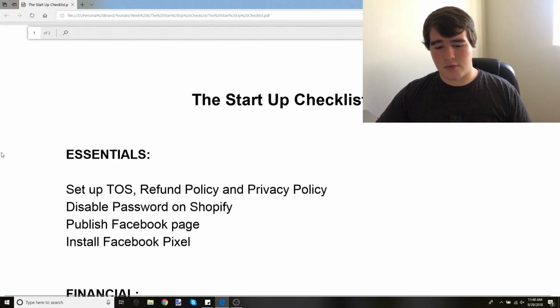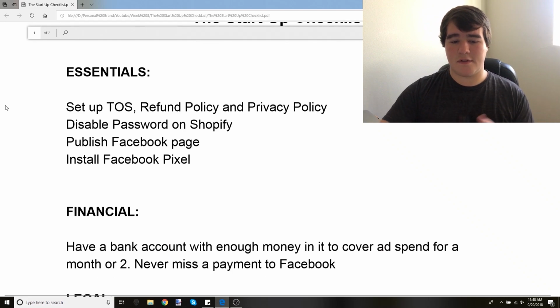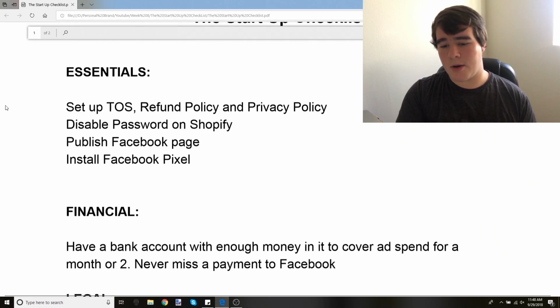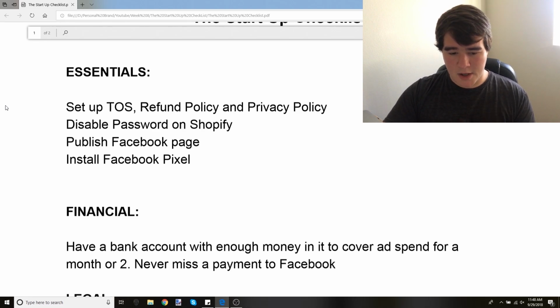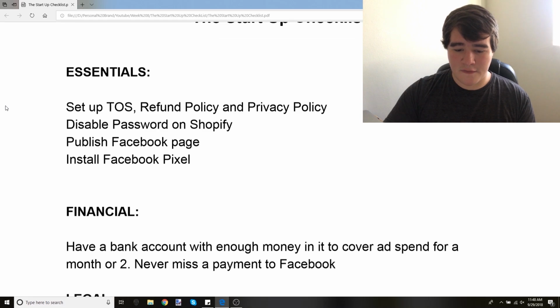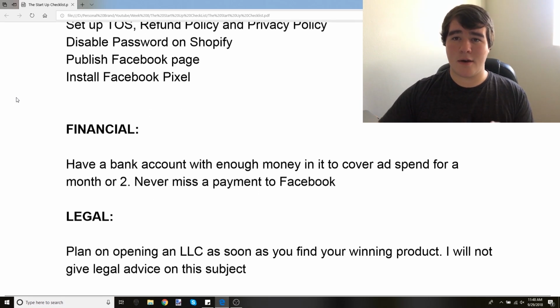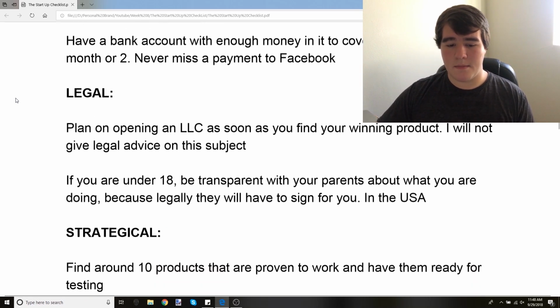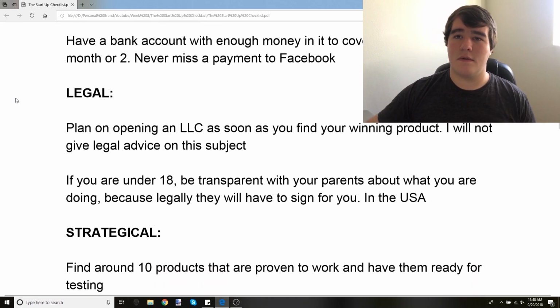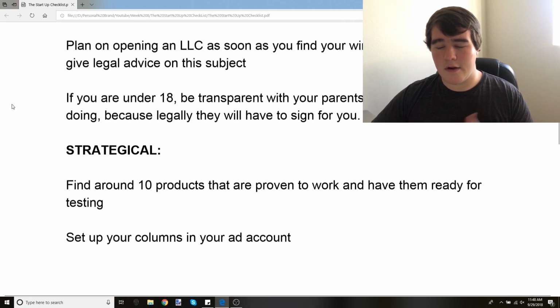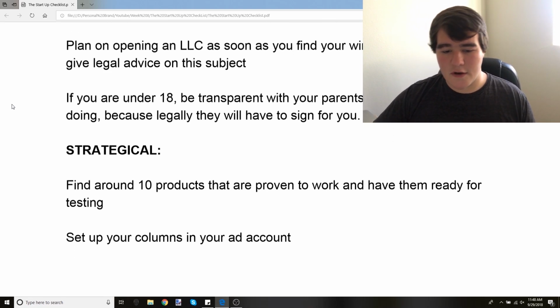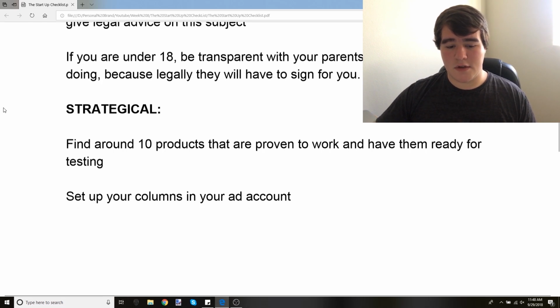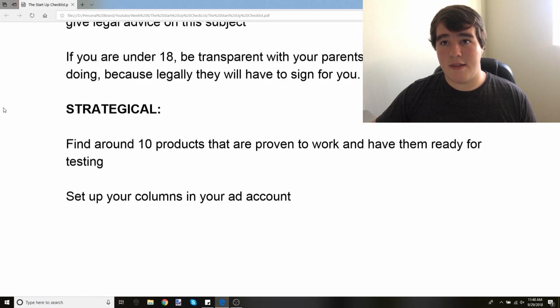But yeah, just to recap, essentials: set up your legal pages like TOS, refund policy, privacy policy, disable your password on Shopify, publish your Facebook page, install Facebook Pixel, have a bank account with enough money in it to cover ad spend for a month or two. Plan on opening an LLC as soon as you start making a little bit of money, and if you're under 18, be transparent with your friends and family. And then strategical, basically just find 10 products and set up your columns, and that's it.